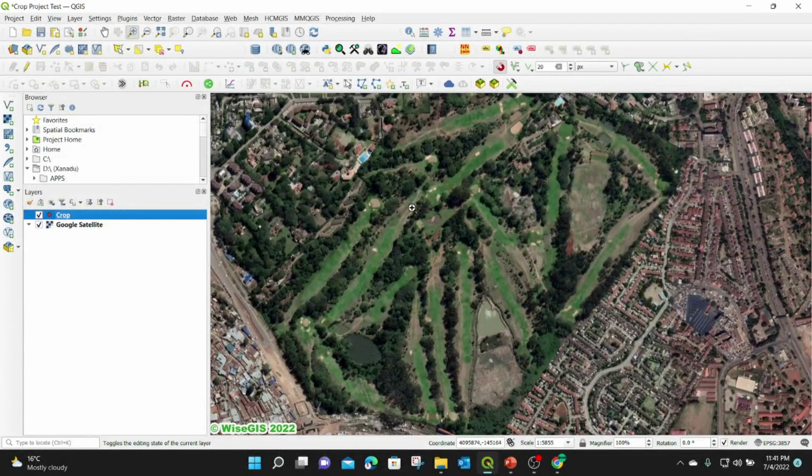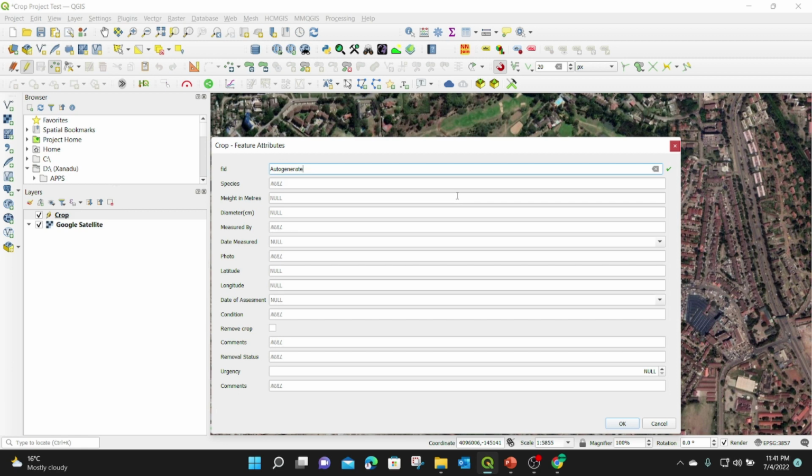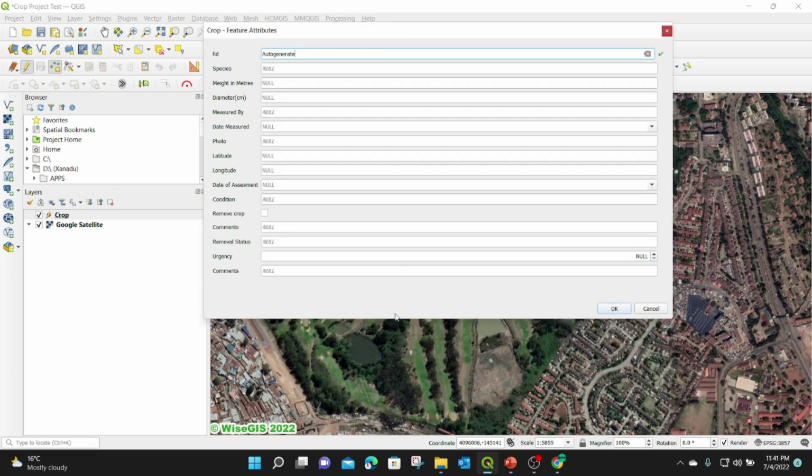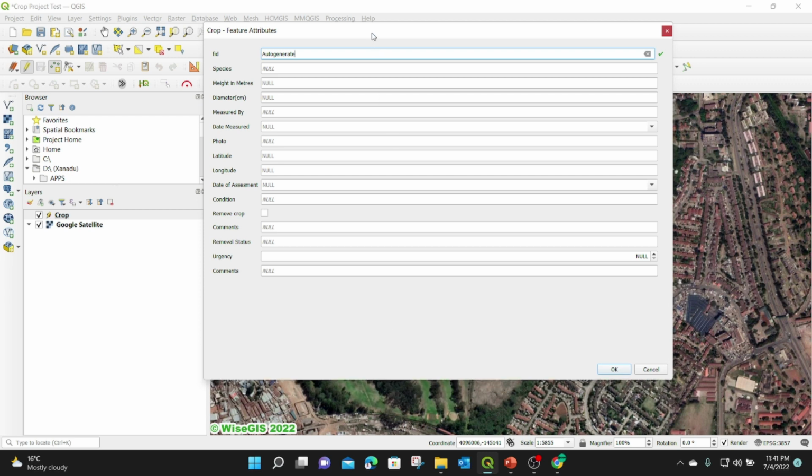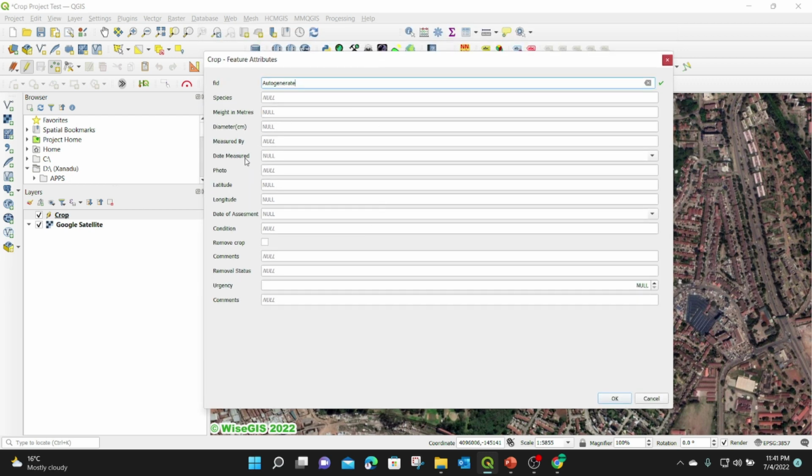So I'm going to create a dummy example here, and then we look at how our form looks. So I'm going to click on the crop, start editing, then add point feature. Then I'm going to just assume this is my first point. I'm going to click on it, and you can see this is what I'm talking about. This is a very, very long straight form that has whatever we have created.